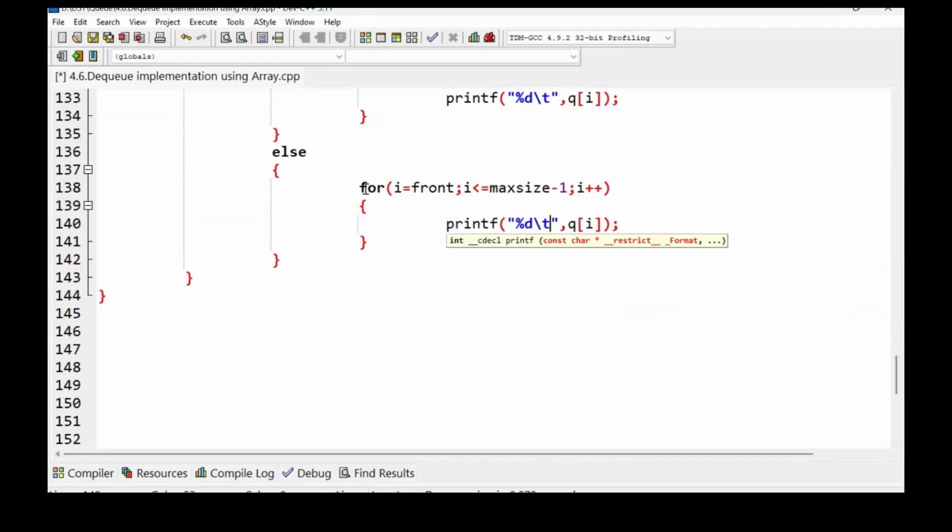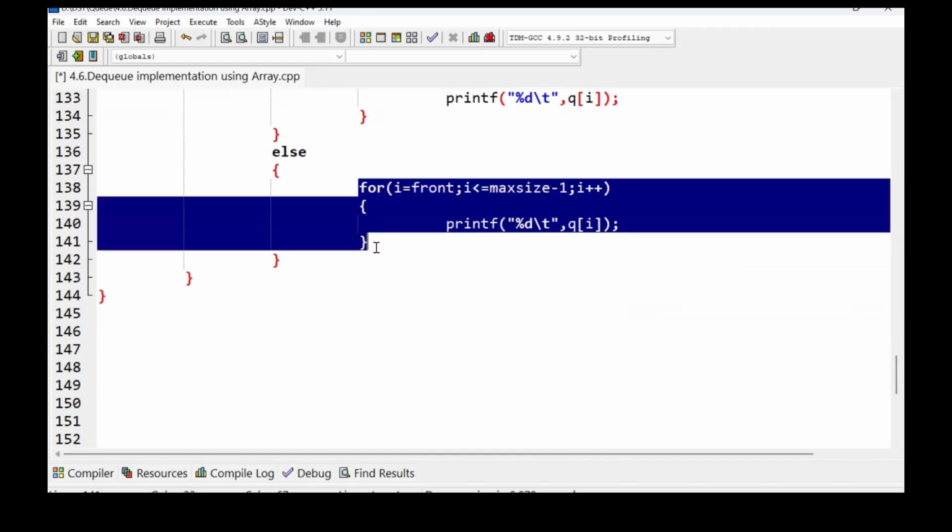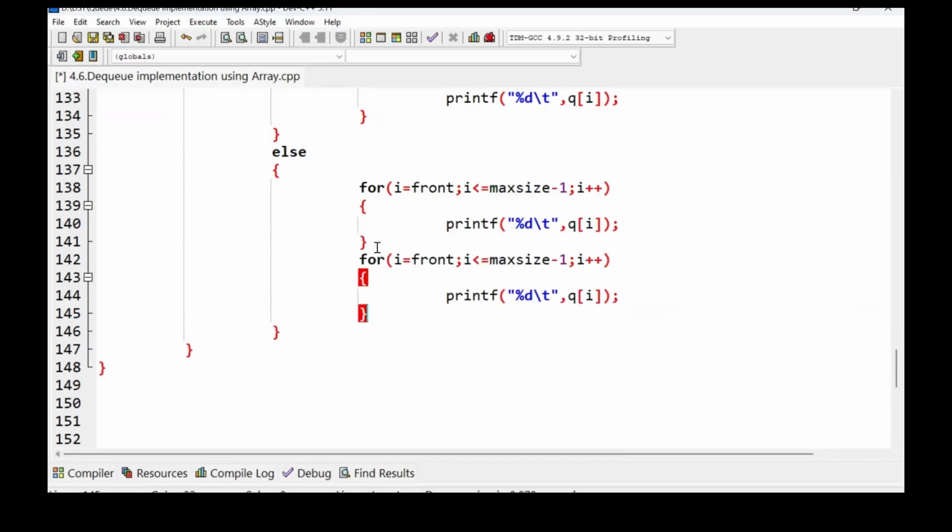For this one, what do we have to make? We have to print the same values from front, that is from I equal to 0 to the rear position. So we make I equal to 0 to rear. Then we print the value. So our display function is completed.